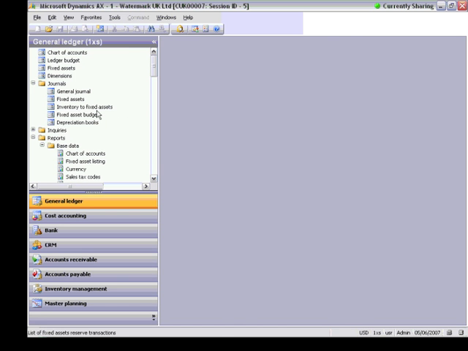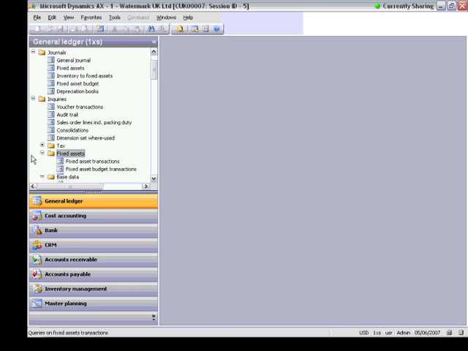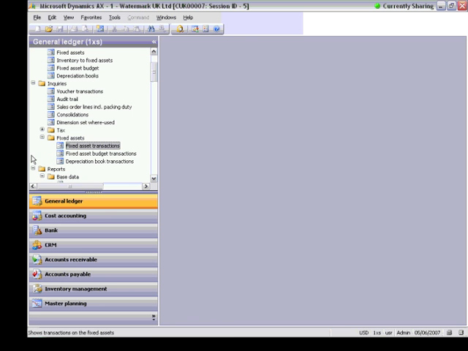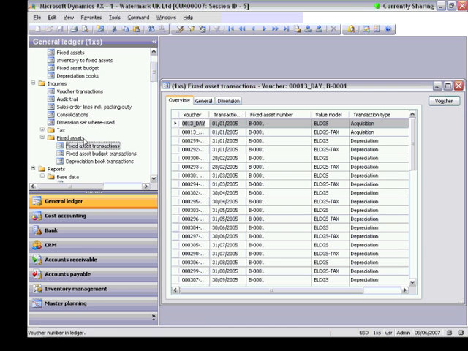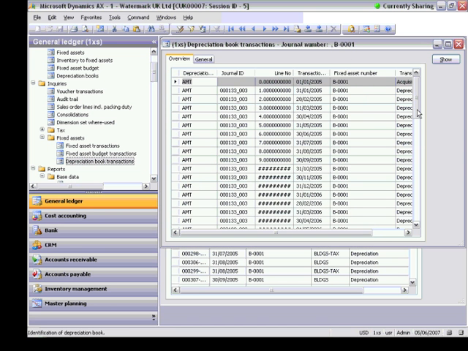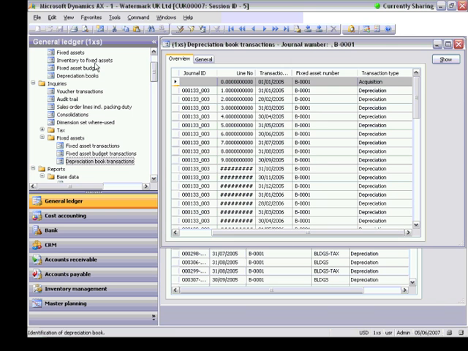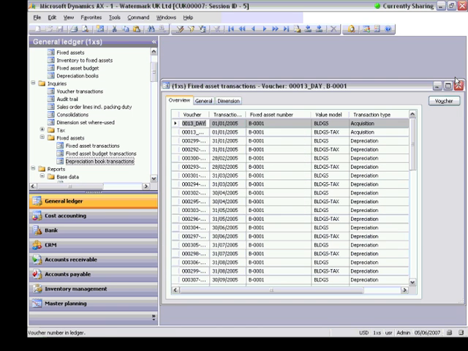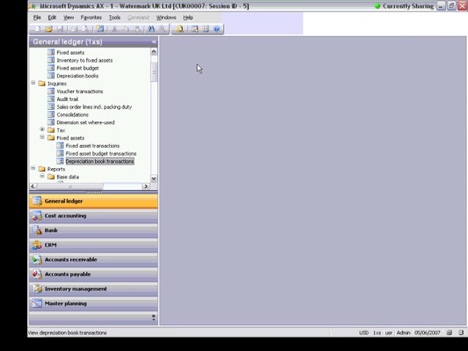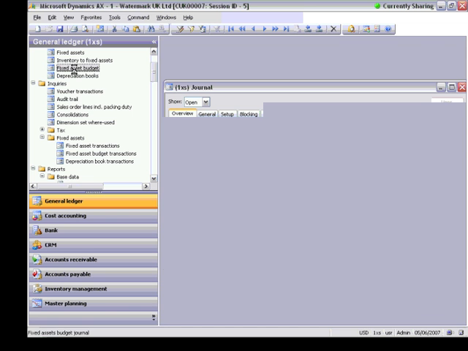As an addition, there are some inquiries under folder Inquiries, under folder Fixed asset transaction inquiries, fixed asset budget inquiries, depreciation book transactions. You can review depreciation book transactions. And you can review information.